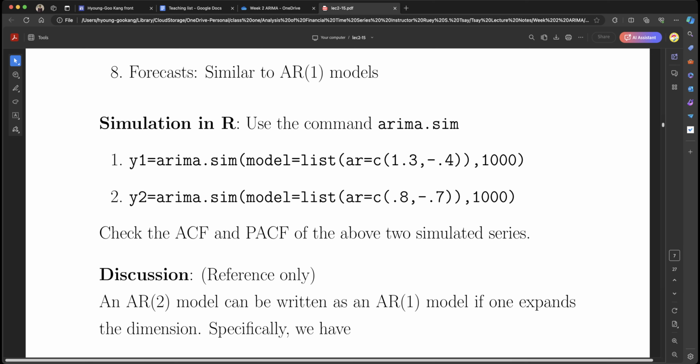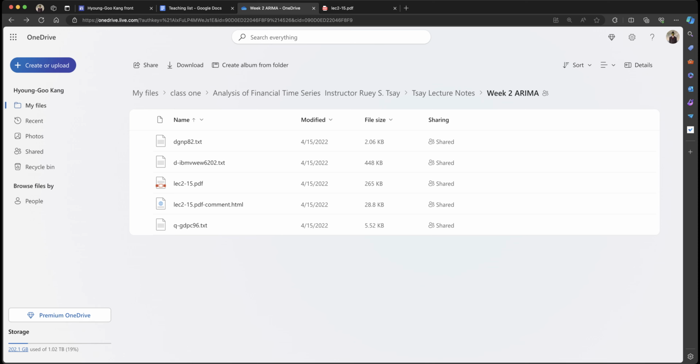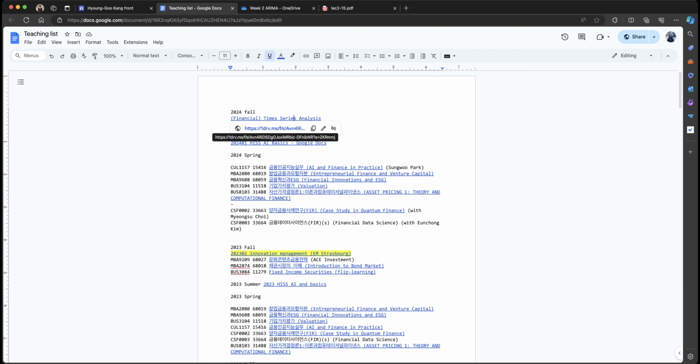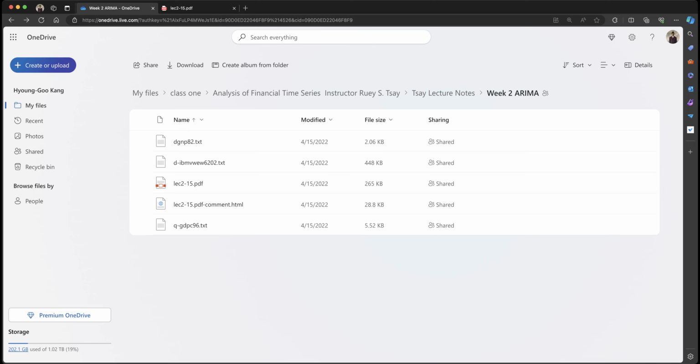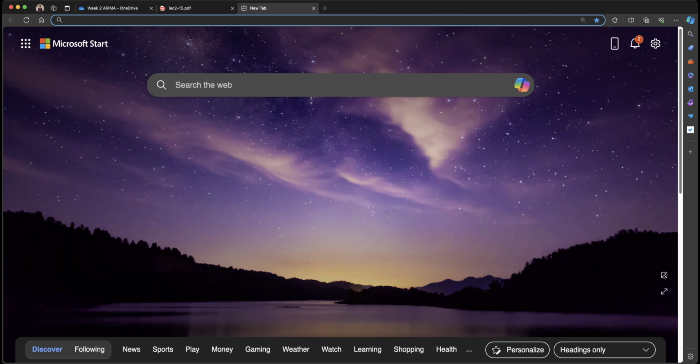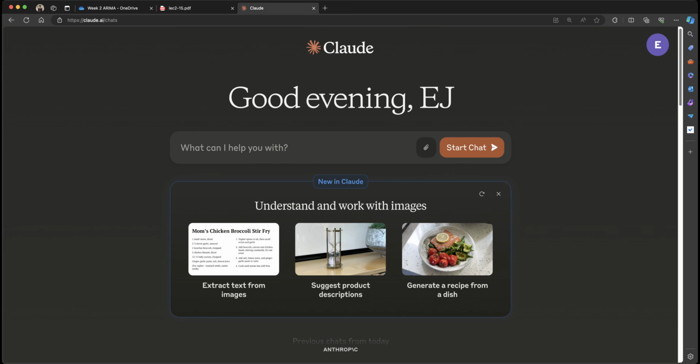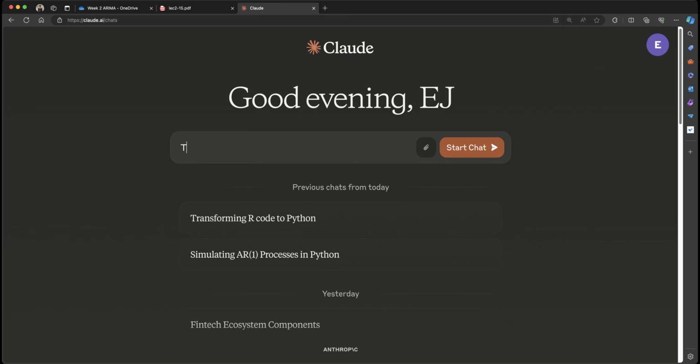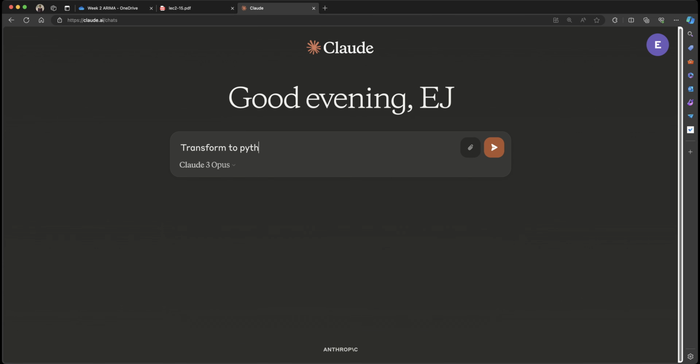Well, in Python, we copy this one and then let's use our AI. I can close this one. So let's simulate. Let's use Claude: transform to Python and then generate a figure.